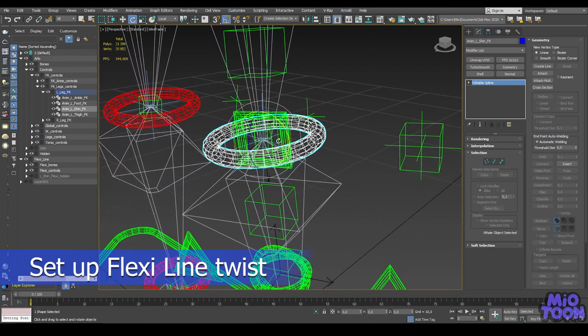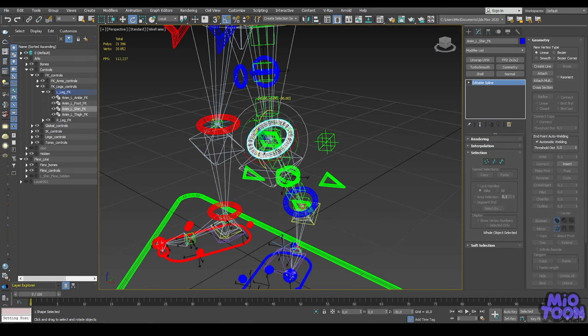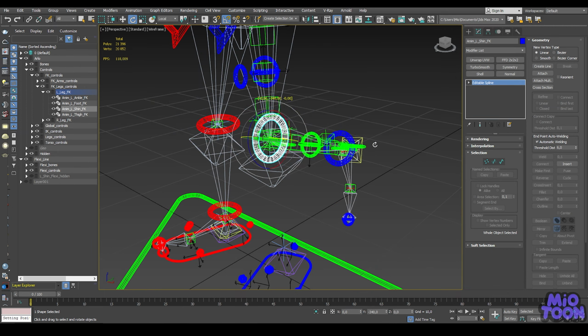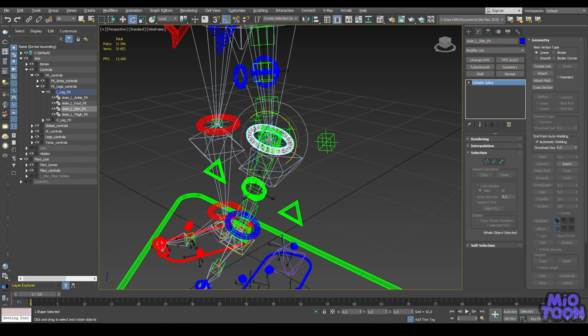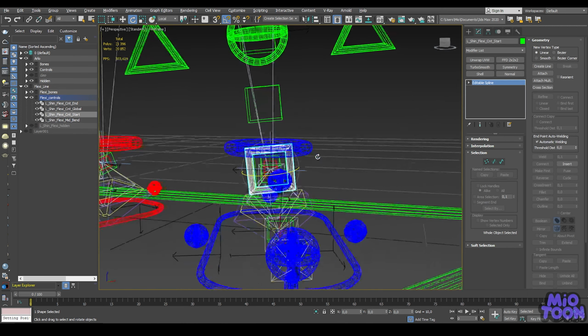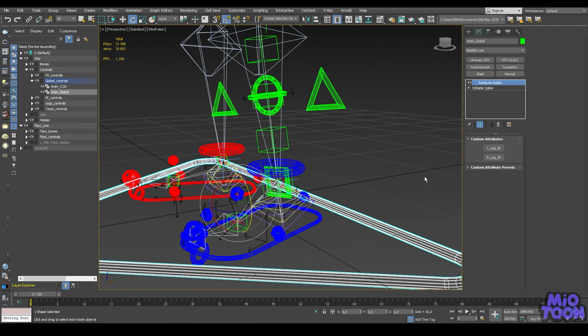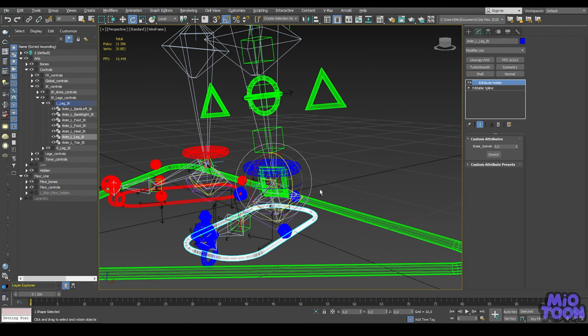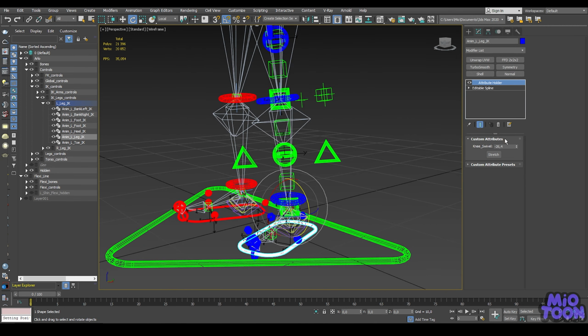Now let's configure twisting. For the upper Flexi Line controller, no additional actions are required. Its twisting already works correctly. But for the lower Flexi Line controller, we need to make adjustments. Let's check the behavior in IK mode. When rotating the knee, the lower Flexi Line controller rotates together with the shin, which should not happen.